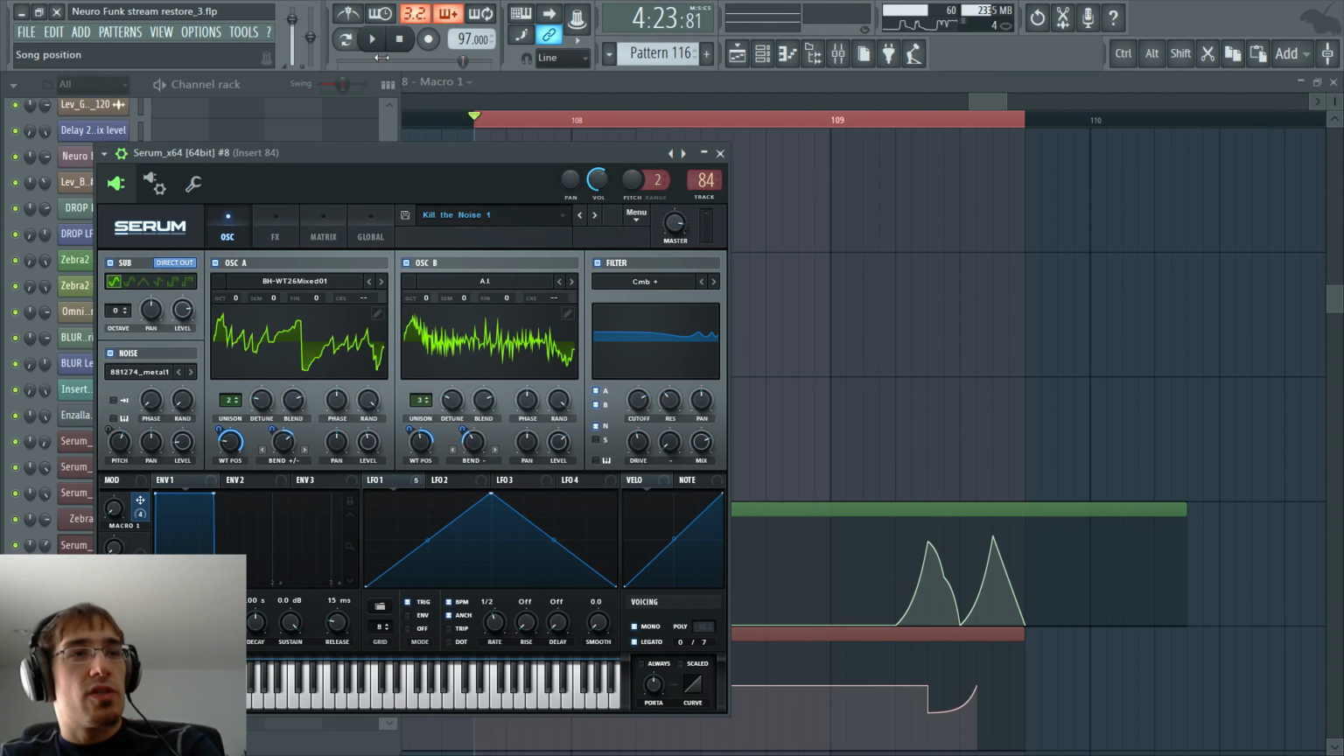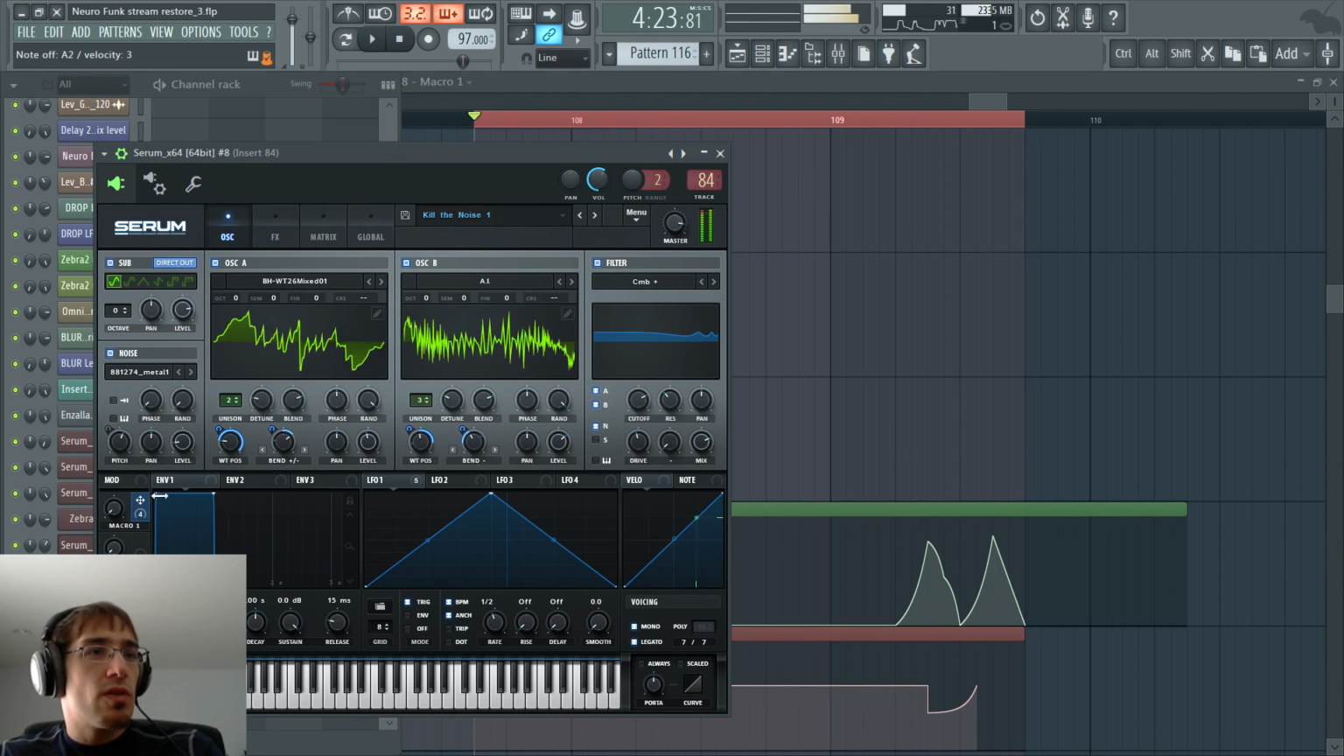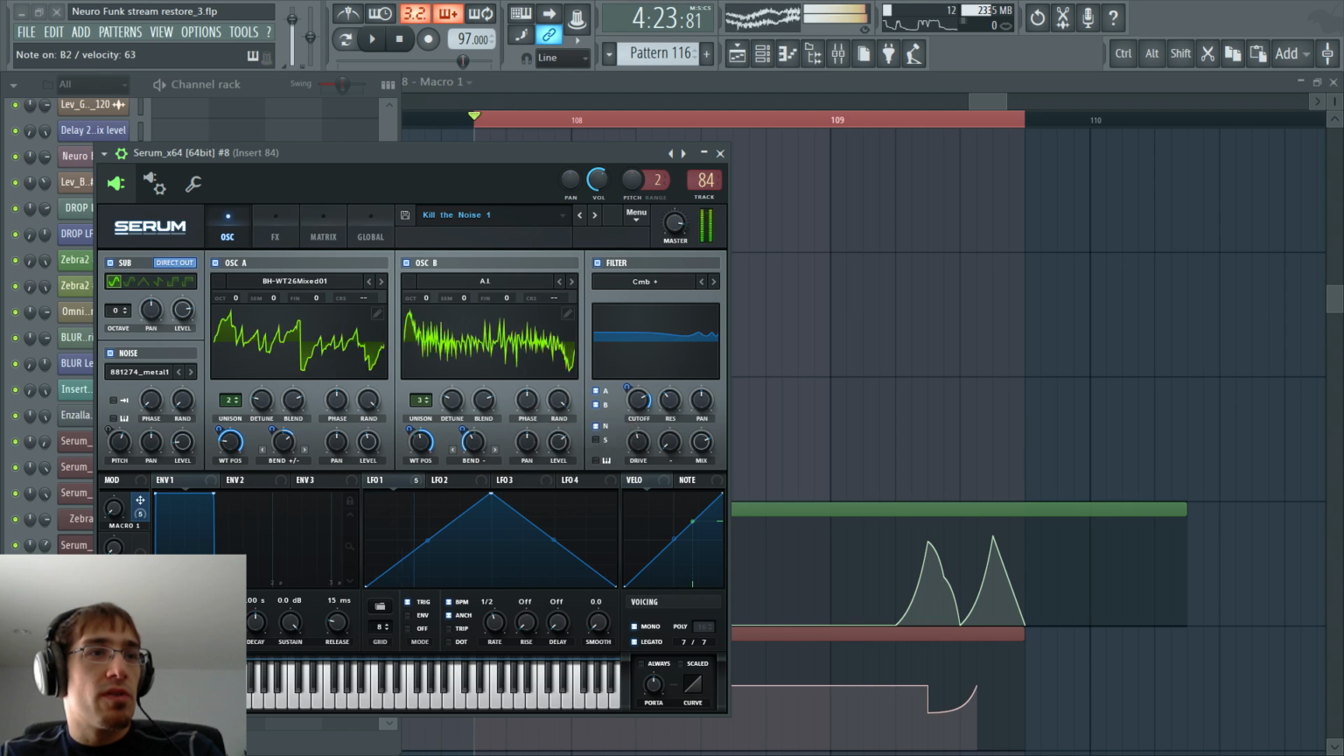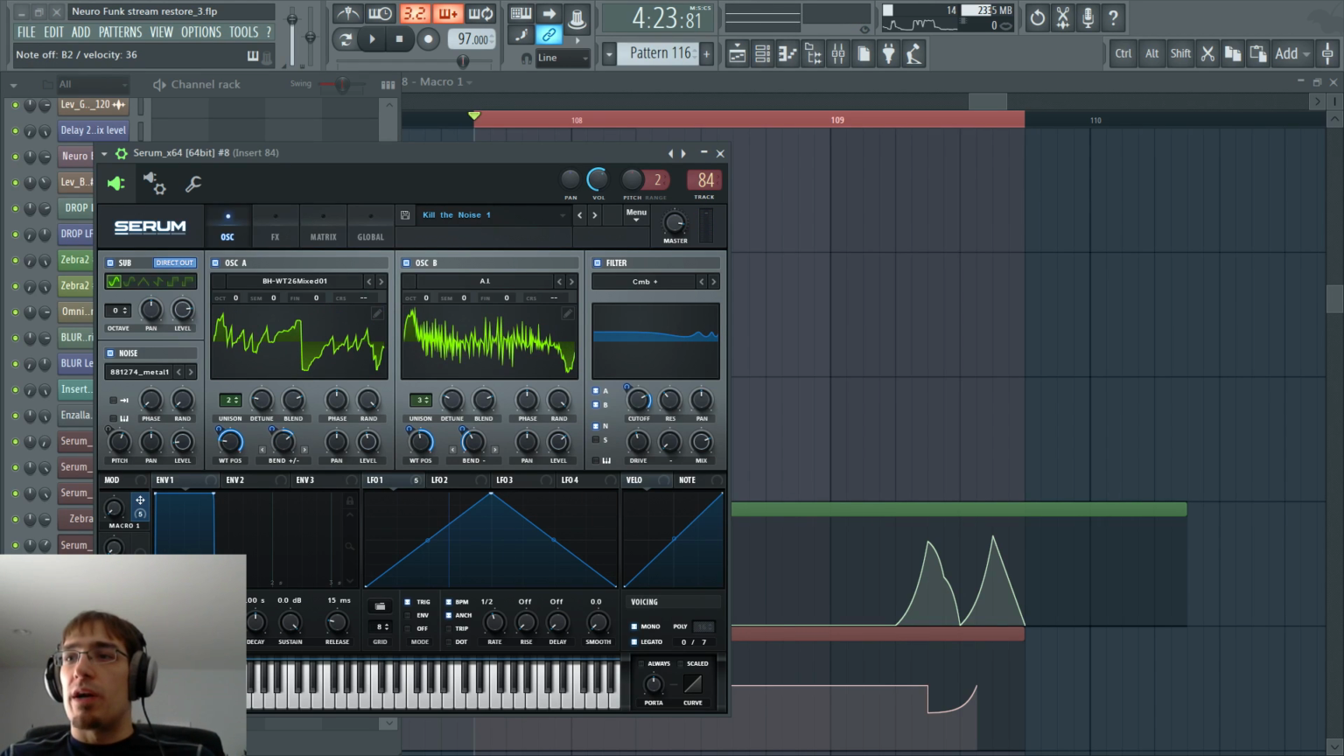Let's hear this actually in isolation. Sounds pretty good. I think I can do a little bit better. I really want to give it a lot of motion, not just a little bit. It shouldn't be subtle. Okay, that's a bit better.